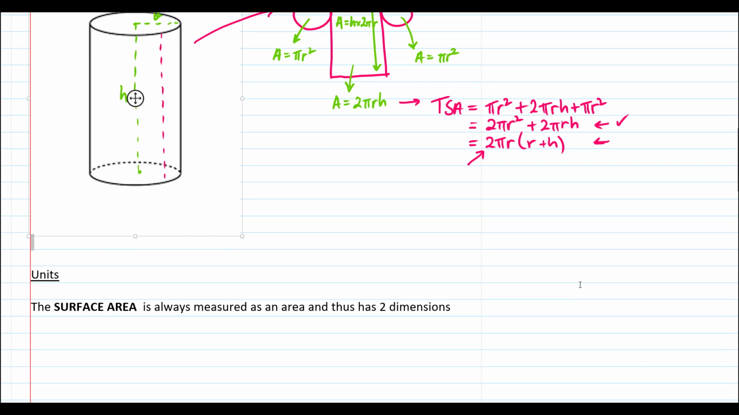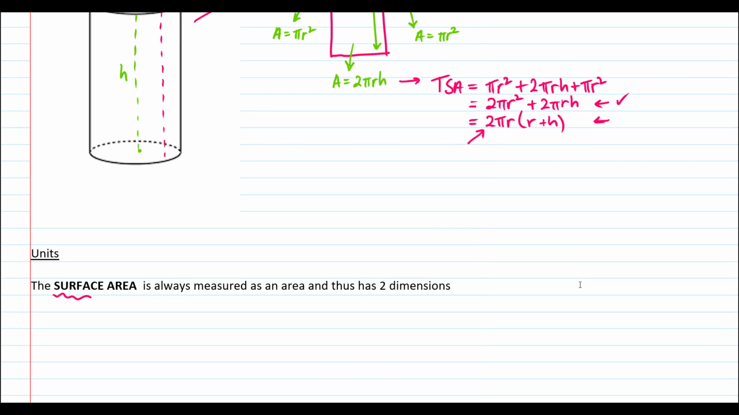Now we'll zoom out a little bit here and have a look at the units. The surface area is always measured as an area, and therefore it has two dimensions. So you'll expect to see surface area as millimeters squared, centimeters squared, meters squared, kilometers squared, or perhaps some of those imperial units like miles squared or feet squared. Either way, it's going to be a length squared. And when you get some contextual questions, you need to be careful that you are dealing with the same unit the whole time. If you have a question that is all in millimeters, but one of the measurements is in centimeters, you have to make that conversion to ensure that it actually works.